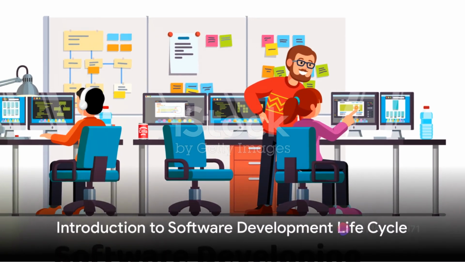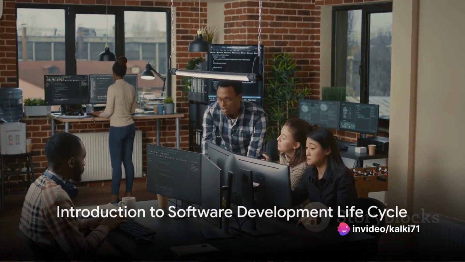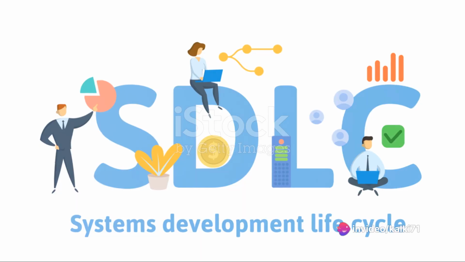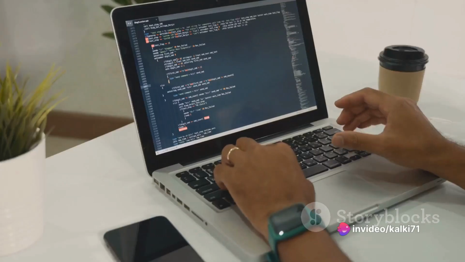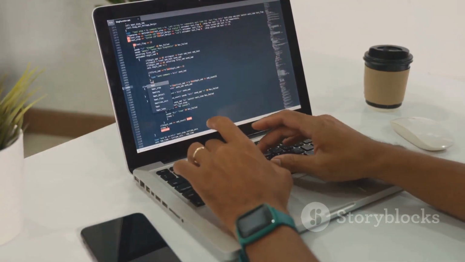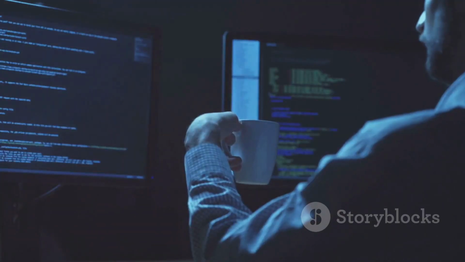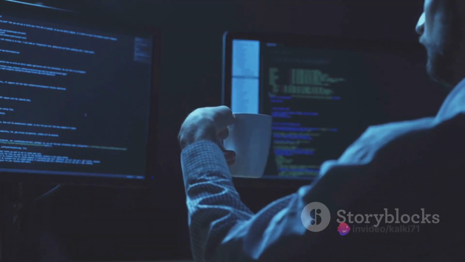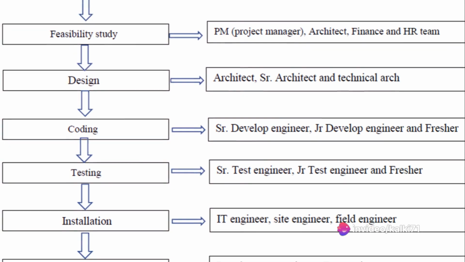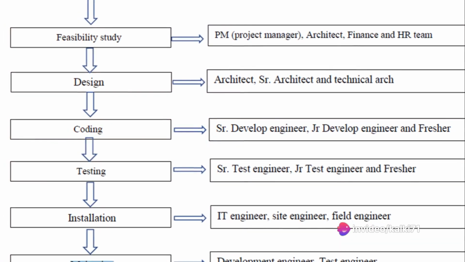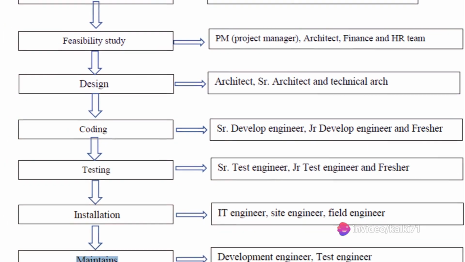Ever wondered how software is developed? Let's dive in and unravel the mystery. At the heart of software development, there's a process called the Software Development Lifecycle, or SDLC for short. Now, this isn't some cryptic coding language or a complex algorithm. It's a framework that outlines the steps involved in creating high-quality software.